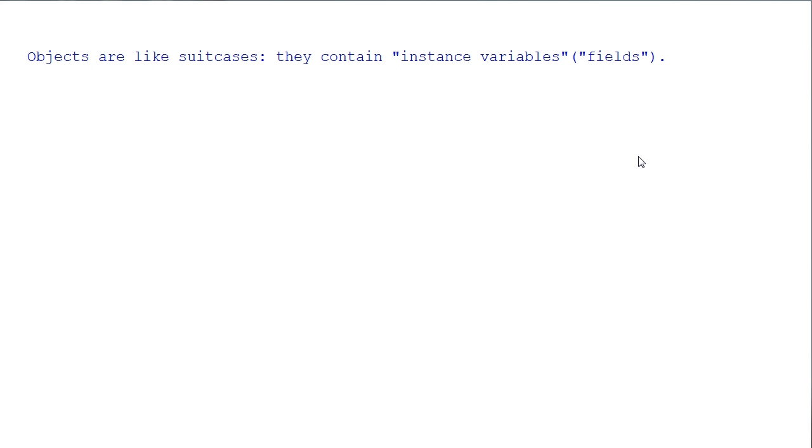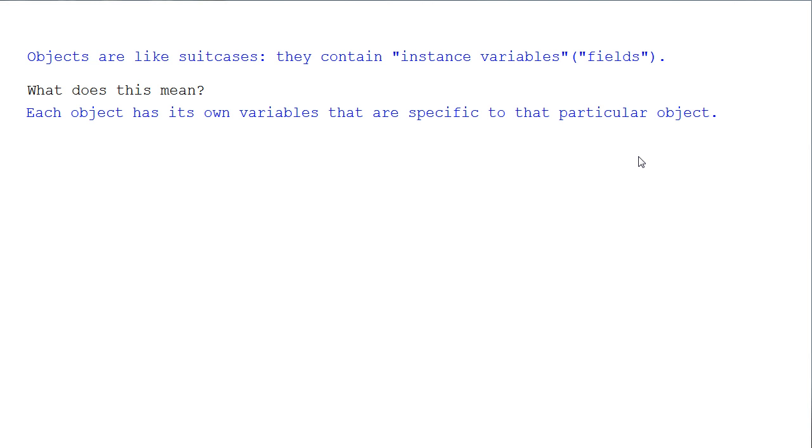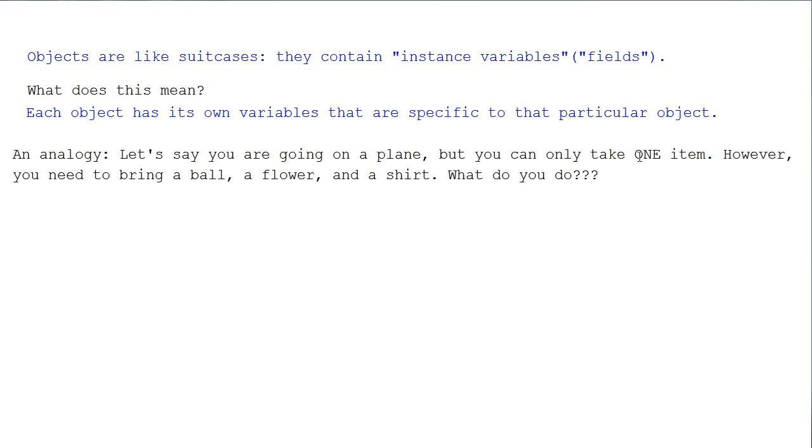What are they? Well, objects are kind of like suitcases. They contain what are known as instance variables or fields. Basically, every time you create an object, it has variables that are specific to that particular instance of that object. Here's an analogy. Let's say you're going on a plane, but you can only take one item. However, you need to bring a ball, a flower, and a shirt. What do you do? Well, hopefully you said, I'll just bring a suitcase.